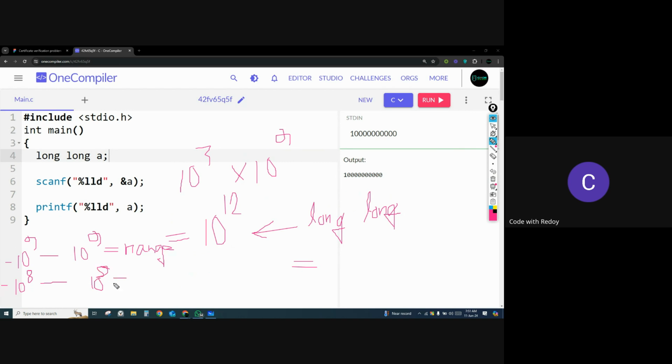This is the range for the long. That means if the input is between -10 to the power 18 to 10 to the power 18, sorry, not 8, it's 18, we need to use long.